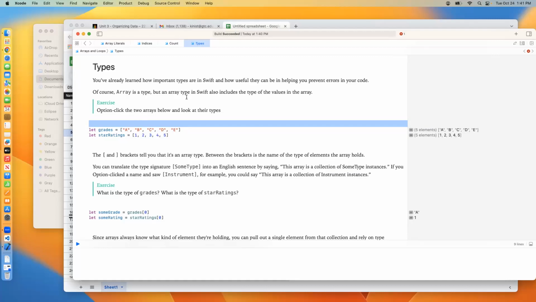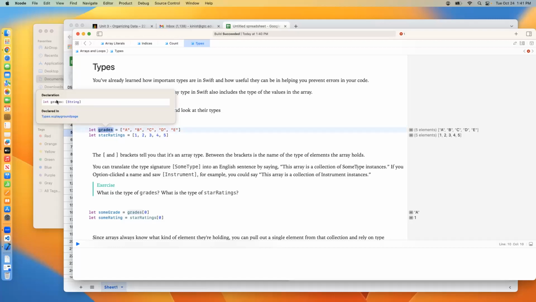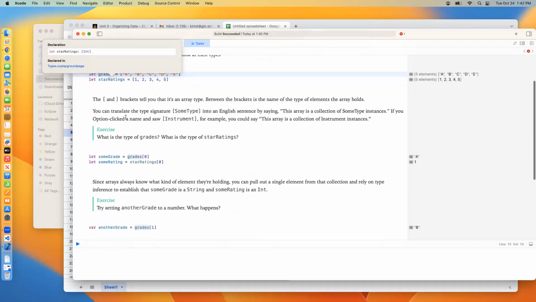And so when you start thinking about it as a data type, it gives you a different perspective on it. Okay, here what they're asking us to do is option click the 2 arrays below and look at their types. So hold on your option key, and then you can click and notice how it recognizes that it's a string, or recognizes it's an integer, right? And then just by looking at it, if it's a literal array like these are, you can tell by the square brackets that it's an array.